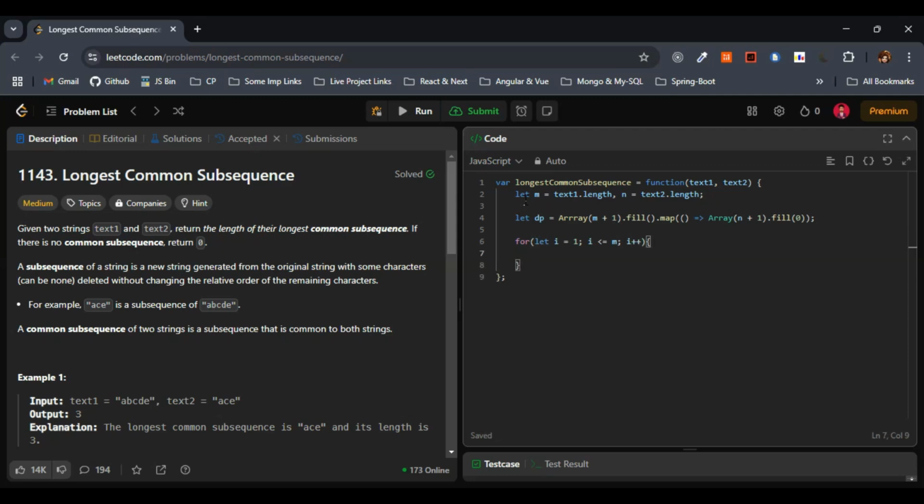So let's go with the columns. Let j equals 1, j less than or equal to n. Let's increment j here. This is fine. So if the characters match, then we have to extend the previous longest common subsequence.